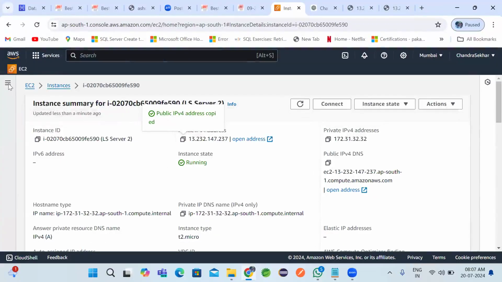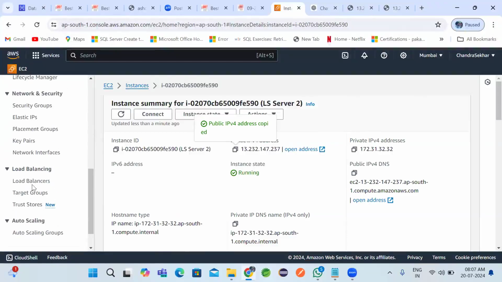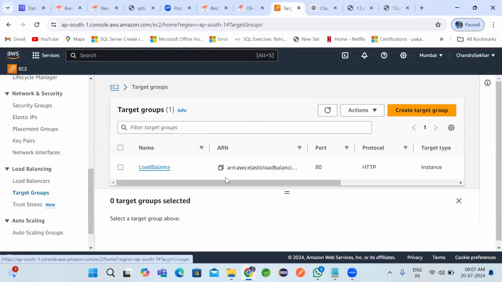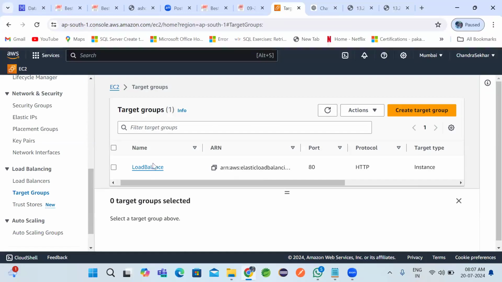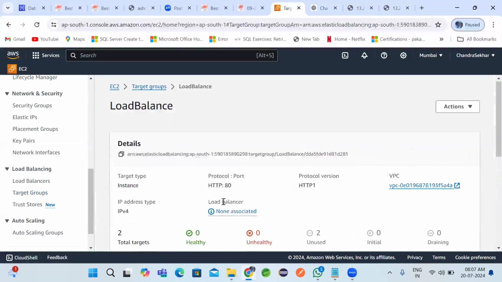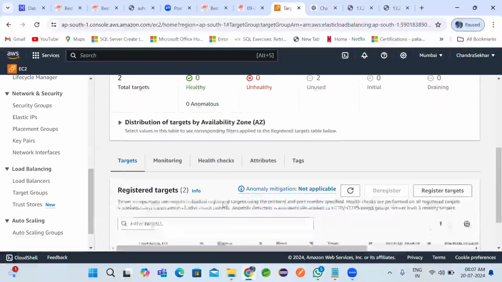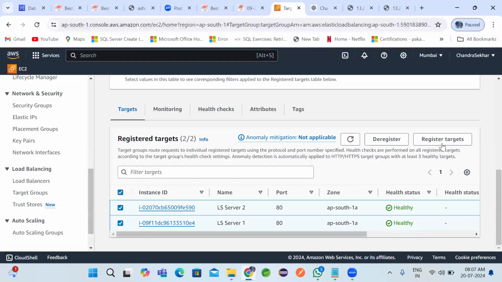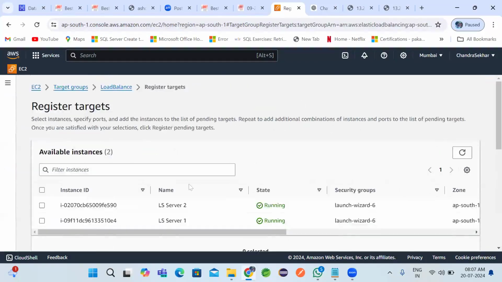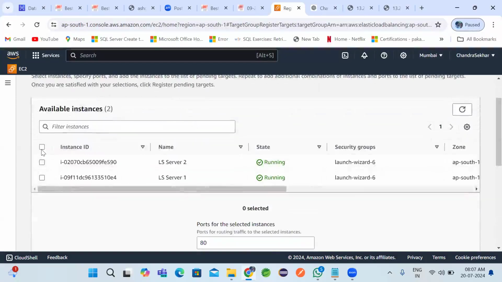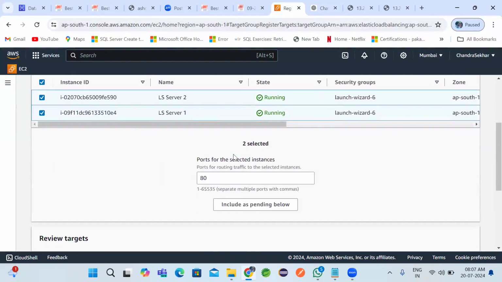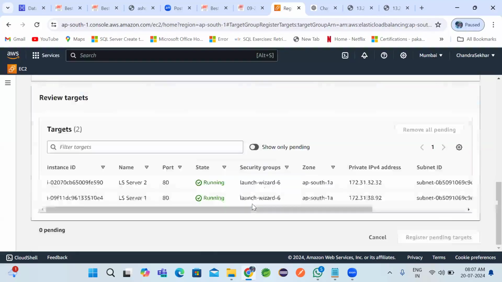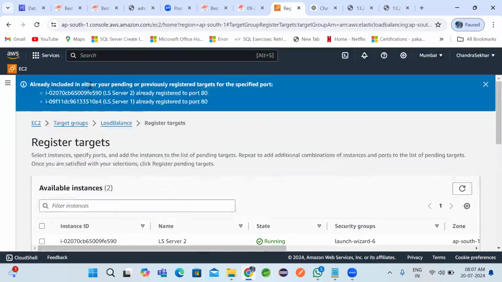Now go to the target group. Show me the target group you have in AWS. Open the target group. Scroll down. Select these two. Click on register targets. Yeah, select these two. Scroll down. Include as pending below. Yeah, did it. Already included. Okay. Now go to the load balancer.